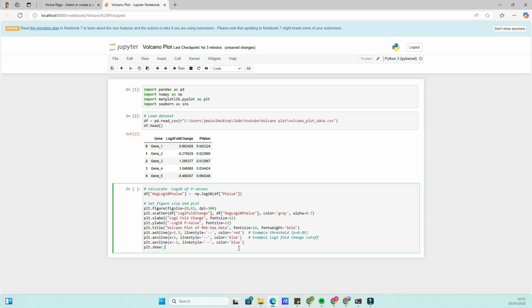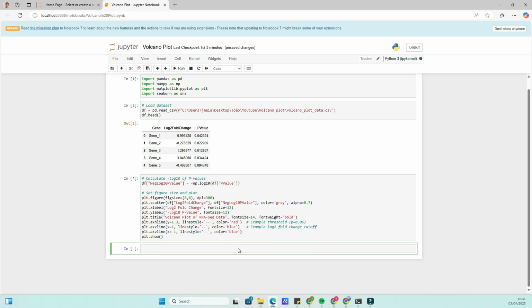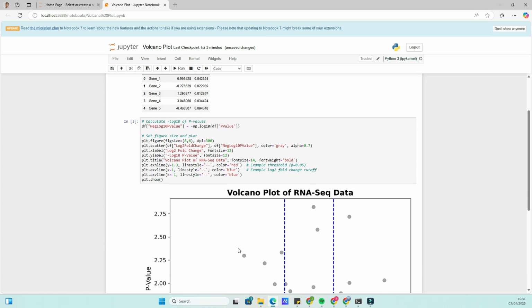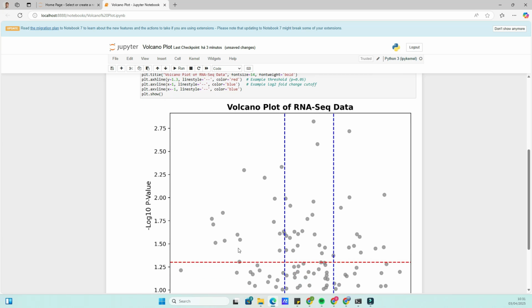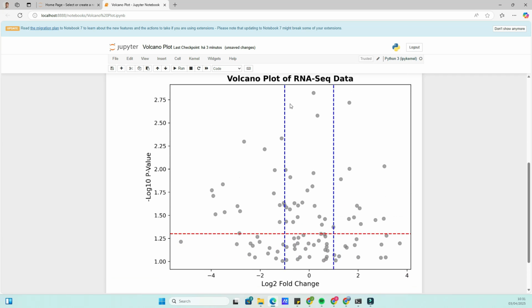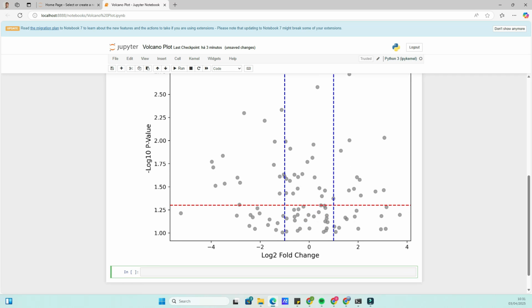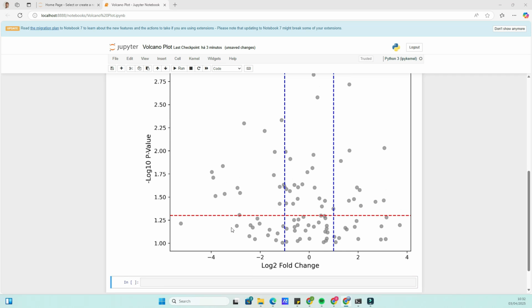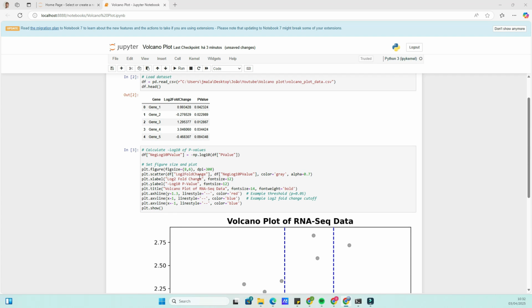First, make sure you have the required Python libraries installed, in this case pandas and Matplotlib as well as Seaborn. Then you import your data set. Now, using this code, after calculating the minus log10 of the p-values, it gives us a basic visualization of gene expression changes, but we can still improve it.